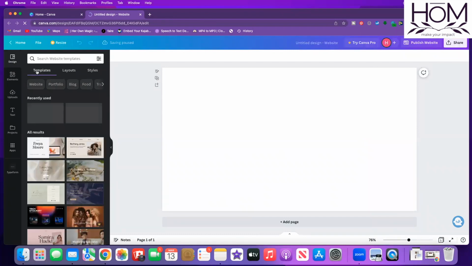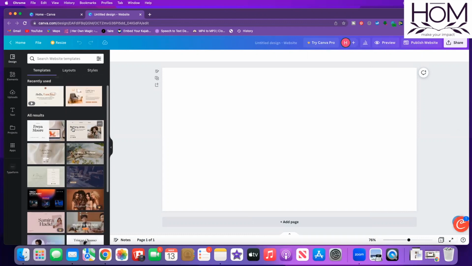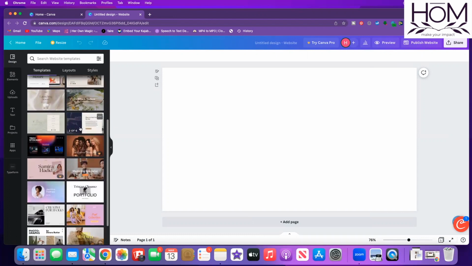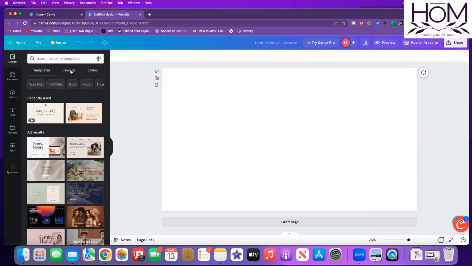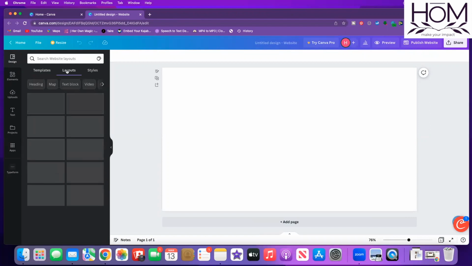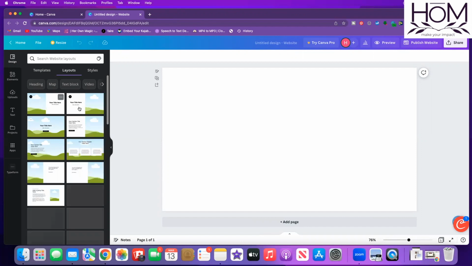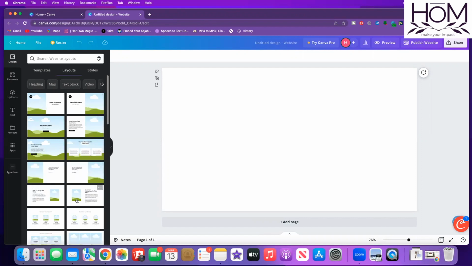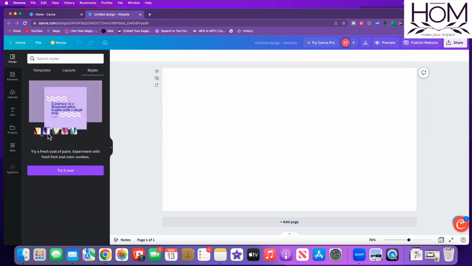So as you can see, you have templates, you have layouts, and you have styles. Now, if I go into templates, I can scroll down and I can see templates where I can just pop in my words, my pictures, and I'm good to go. Or if I want a little more flexibility and more control over the actual design, I can go over here to layouts, and it's going to show me all different types of layouts that I can use, like this one, like that one, for the different sections of my page. Okay. If you go to styles, that's going to give you different options as far as your color palette, your fonts, all of that jazz. But we're going to do this easy, and we're going to go over here to templates.